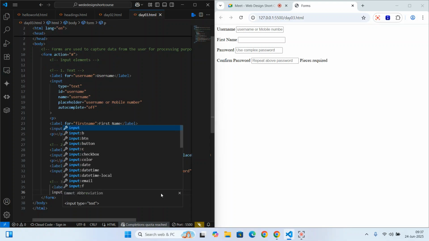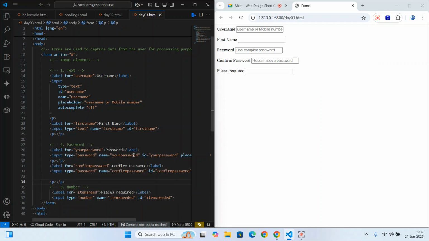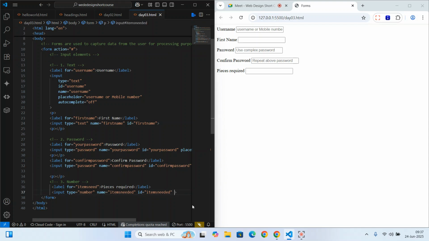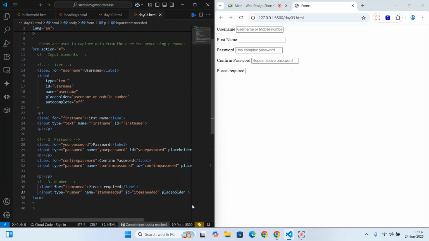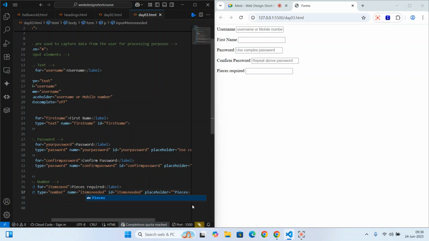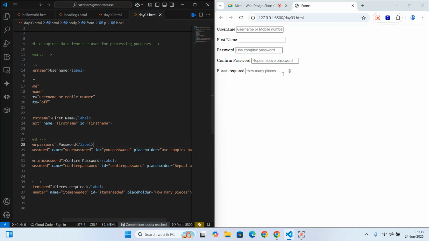So here I can put an input of type number. Then I can say items needed. Then the same items needed can form part of my element. So here I can put a paragraph just so it is creating a break. Then from here I can put a placeholder. Pieces, like that.